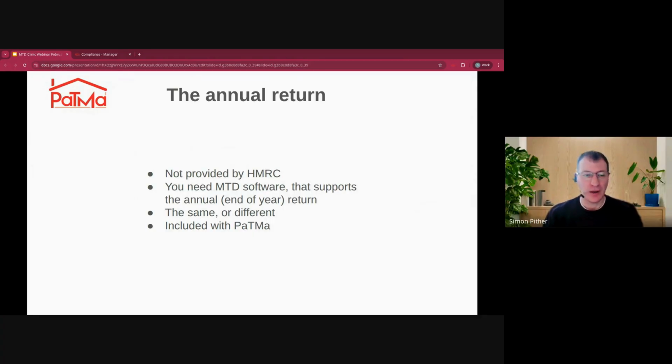In the case of PaTMa, we are going to be supporting an end of year return as well as the quarterly updates. The quarterly updates in PaTMa are already there and already fully working for property. However, the end of year stuff we are still working on, and that's going to be ready in a few months' time, way before the first deadline, I should say, at the end of January 2028. Tax years go too long, but yes, 2028. So that will all be ready. We won't be supporting every available income type, but we will be supporting all of the common ones.